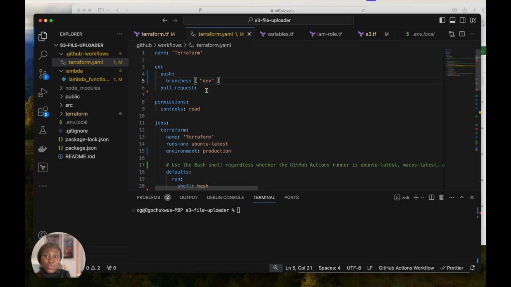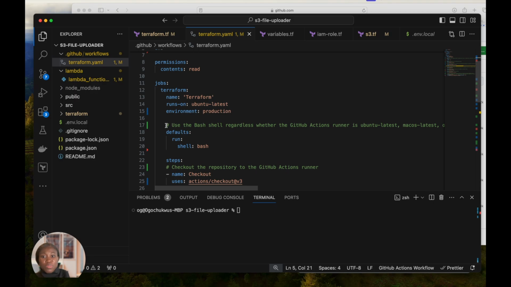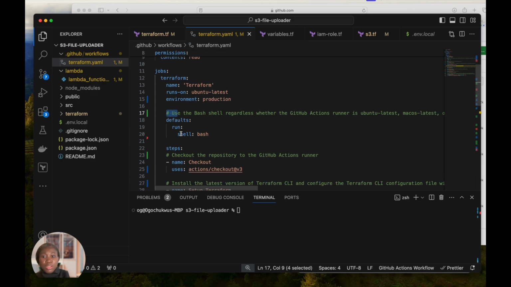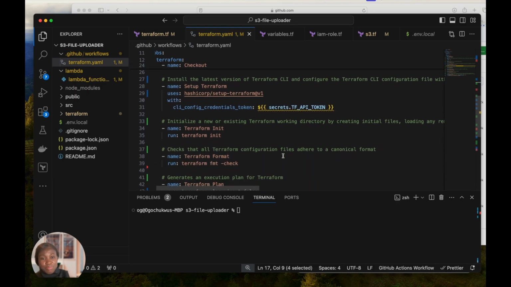So I'm going to do this on the branch, because we're pushing this to the dev branch. Everything on here is going to be as it is. You can remove all these comments, and one thing we are going to add is this API token, which we are going to get from Terraform.